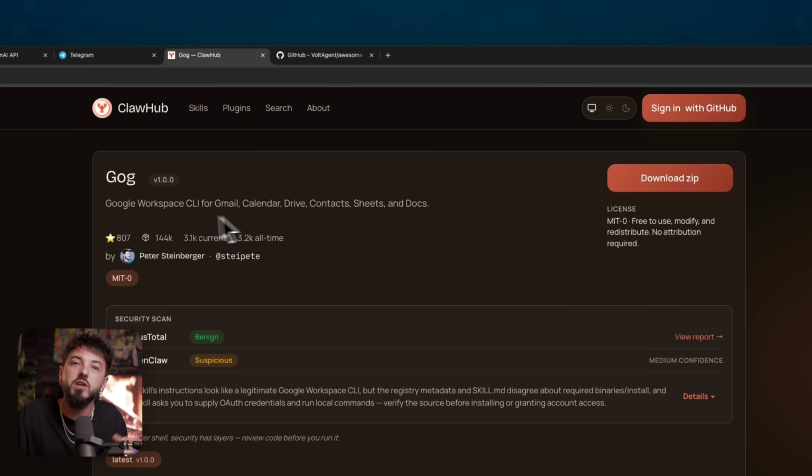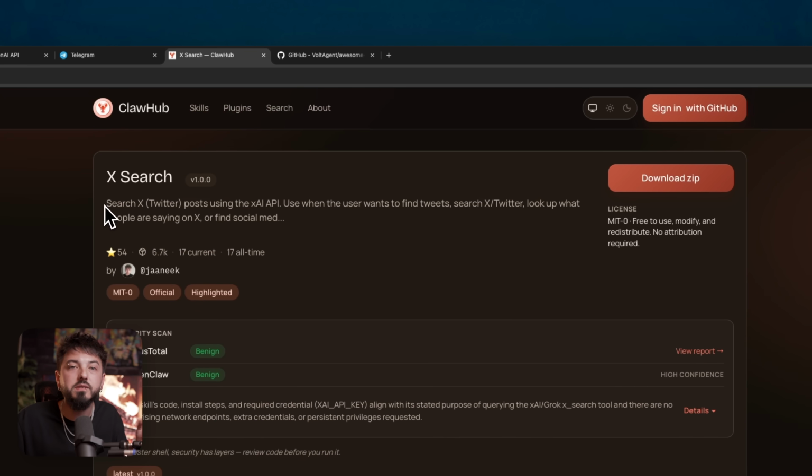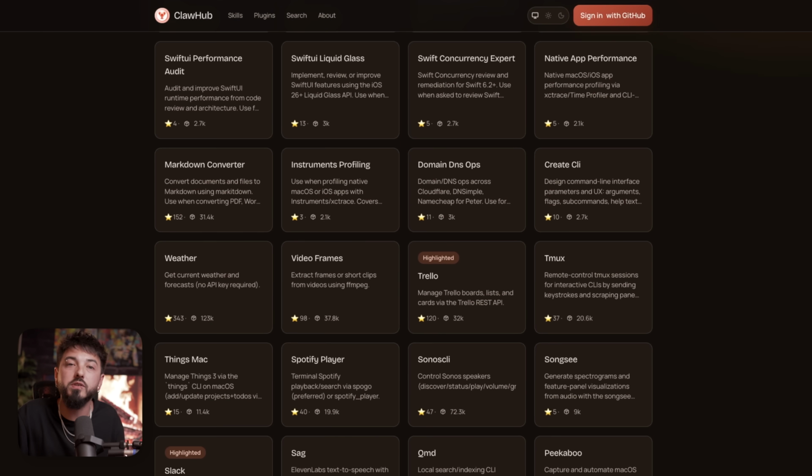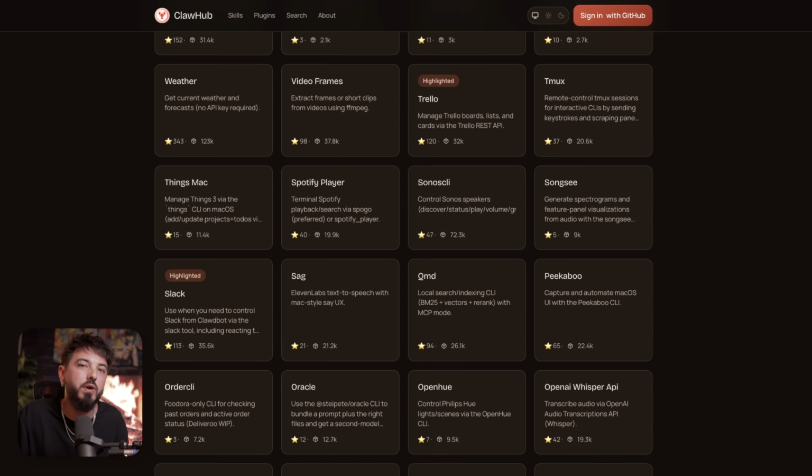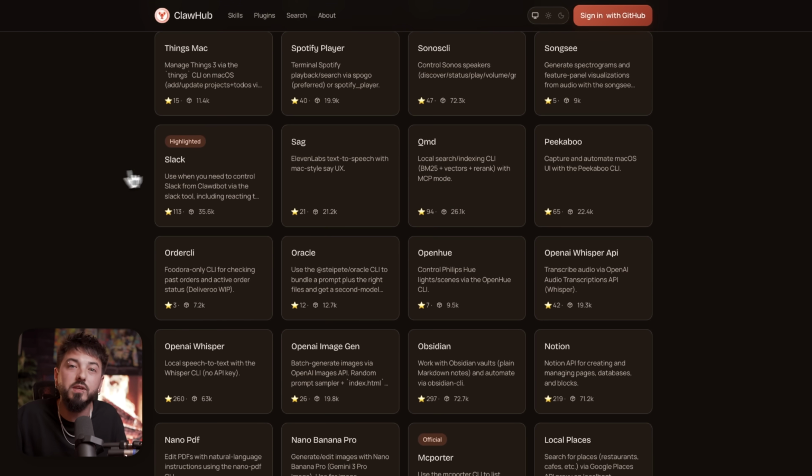So you can search for a Gmail skill if you're looking for it to check your Gmails for you. You can add different social media skills. So depending on what jobs you're gonna want your assistant to do and what apps you use on a regular basis, this is what's gonna dictate what skills you need to add.